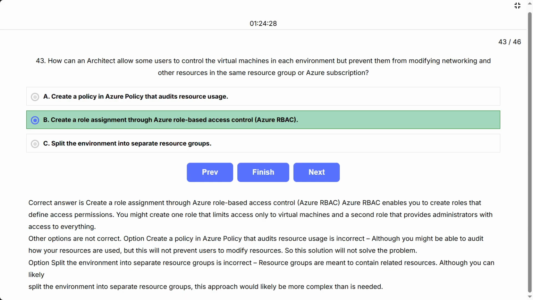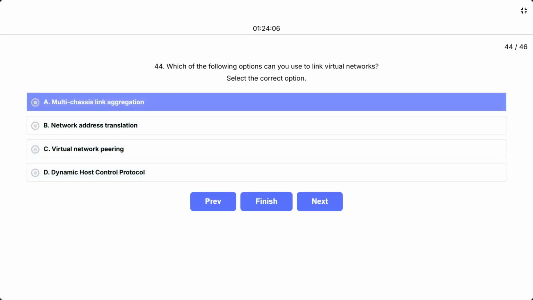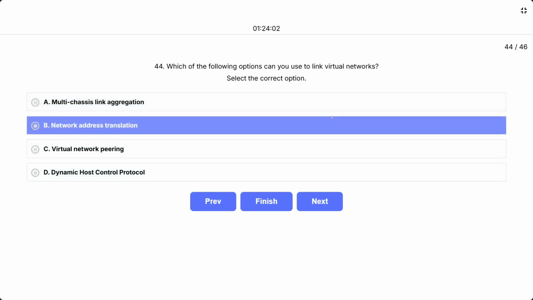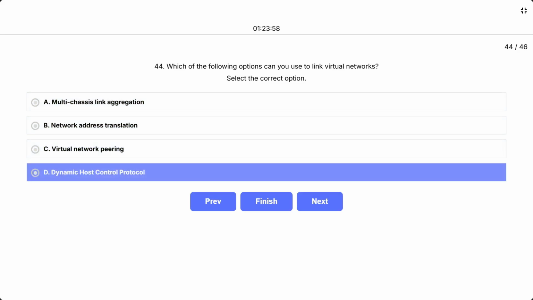Although you can likely split the environment into separate resource groups, this approach would likely be more complex than is needed. Which of the following options can you use to link virtual networks? Select the correct option. The options are A. Multi-chassis link aggregation, B. Network address translation, C. Virtual network peering, D. Dynamic host control protocol.